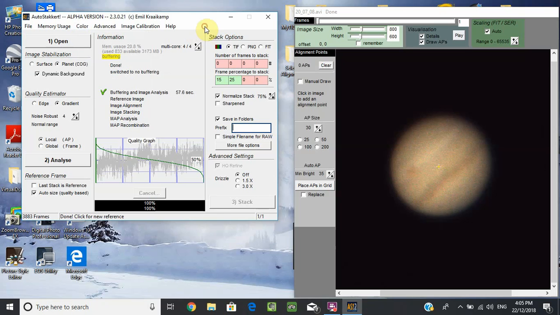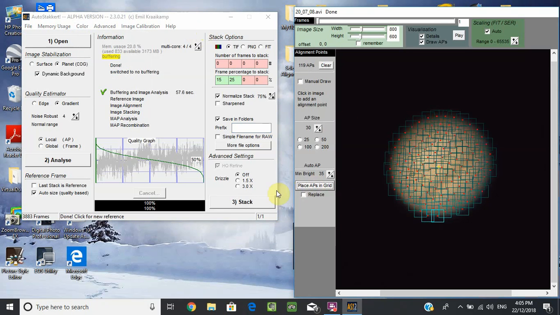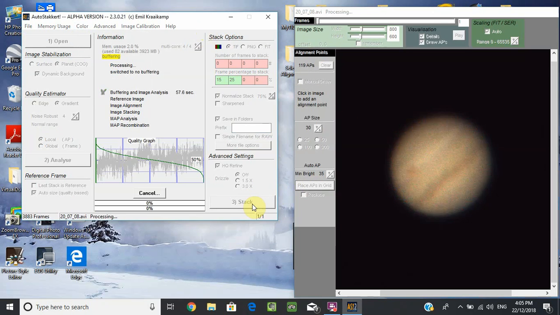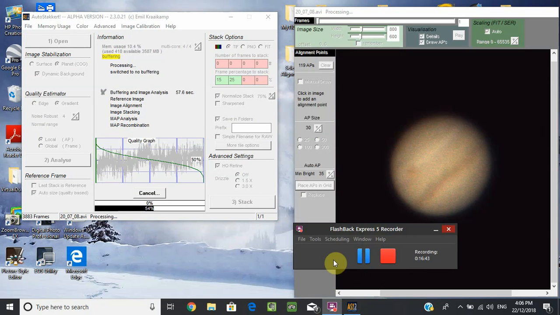So there we go. I'll just place APs in grid, and then I go stack. And then it's going through the process of stacking through all these processes. That's the first one, and then we'll do that. And it tells you where it's at. And then when it does everything, it tells you it's all done. So I'm going to stop the video for now because I want to save a bit of time and a bit of space.